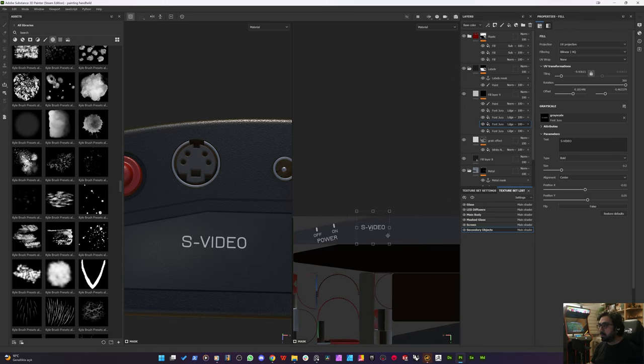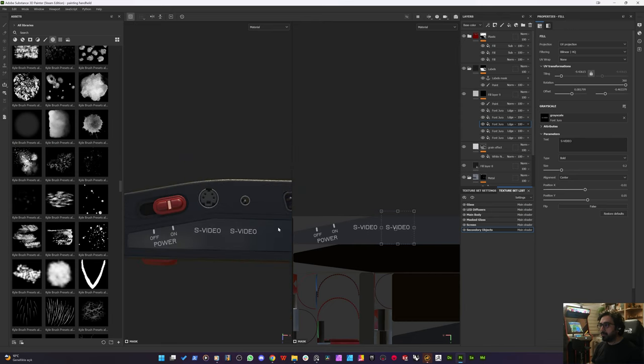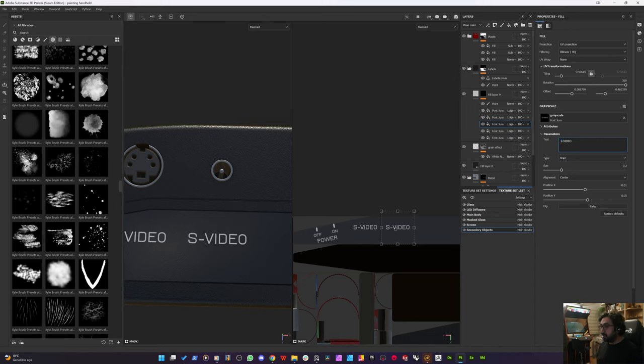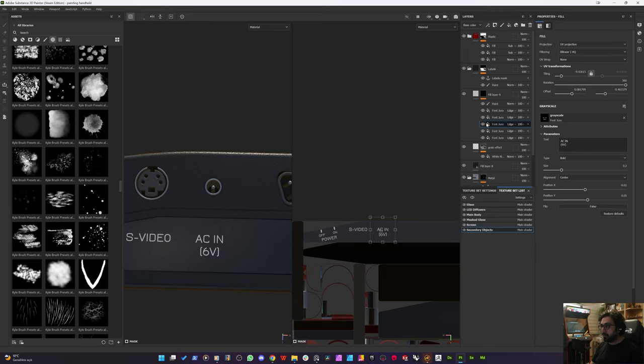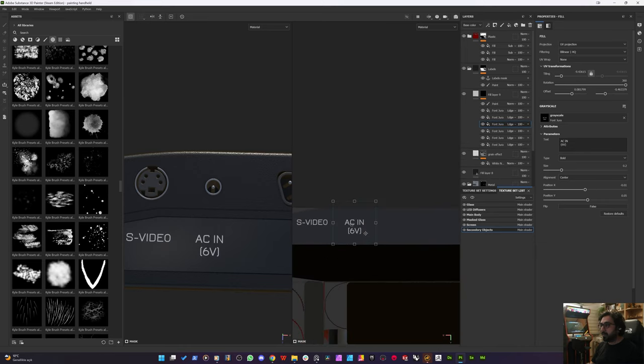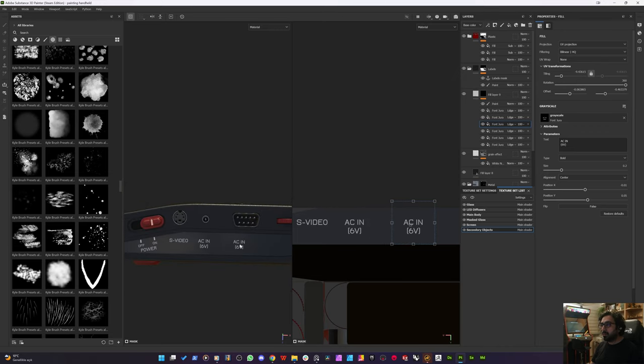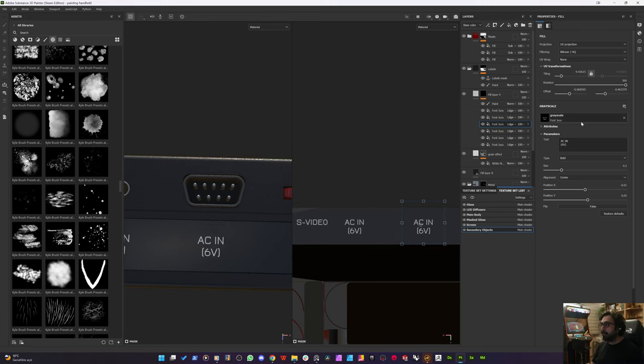Duplicating this layer, moving aside. This time we have this AC in. Six volts. Nice. Controller in 2P, which means second player.